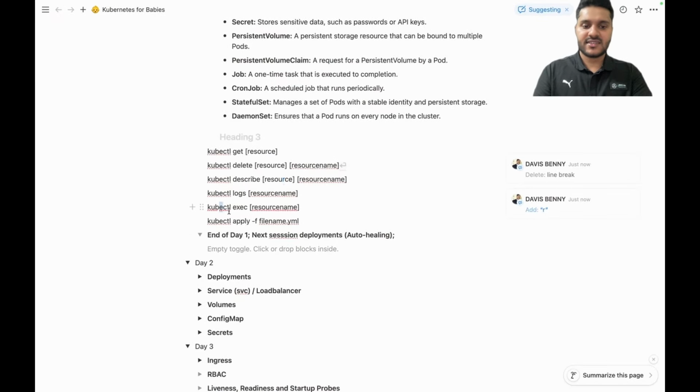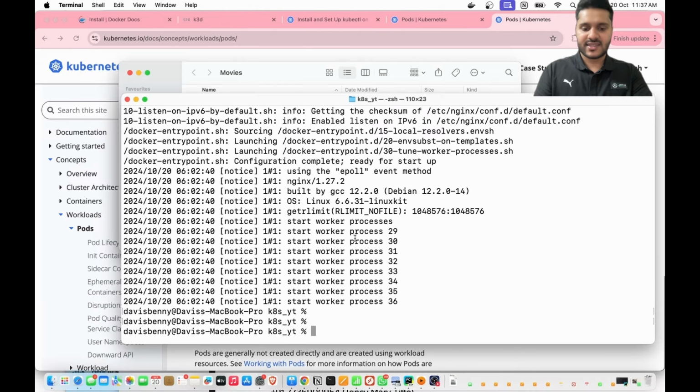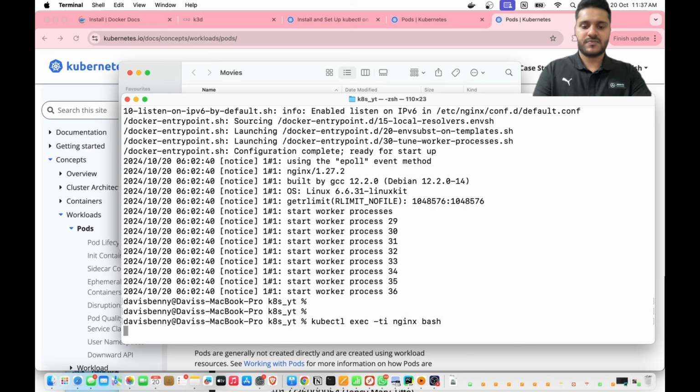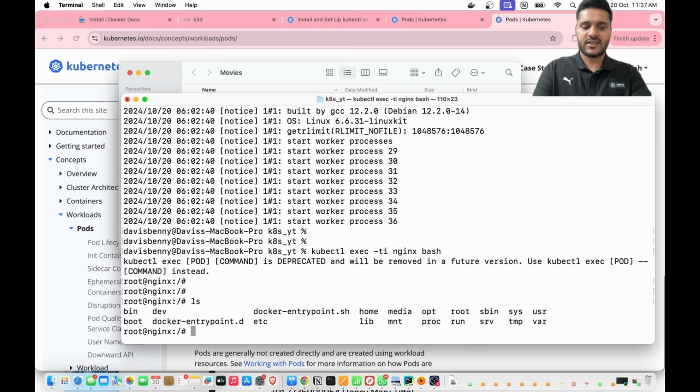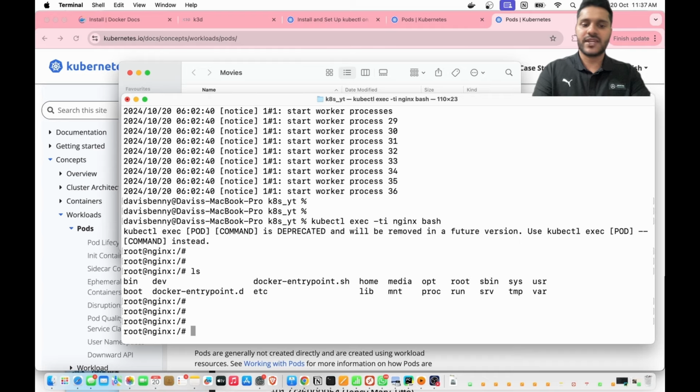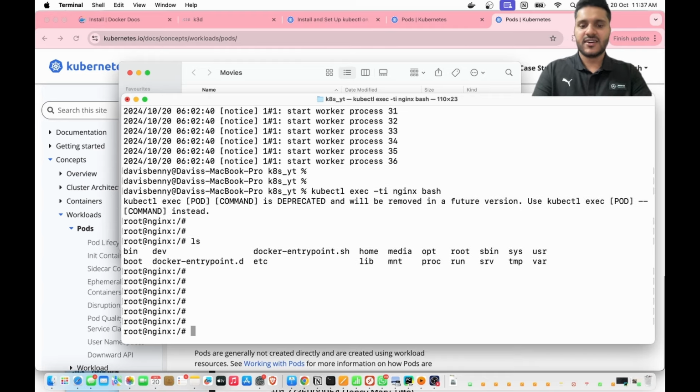And the next thing is exec. So exec, again similar to Docker, kubectl exec -ti, and you need to run for nginx and bash. You can see I'm inside the container. Now I can execute commands. I logged into the container as a root user. So that's how you run the exec. You can exit from it.